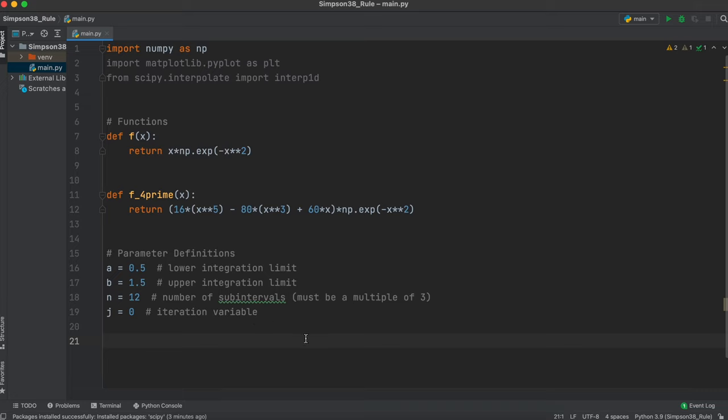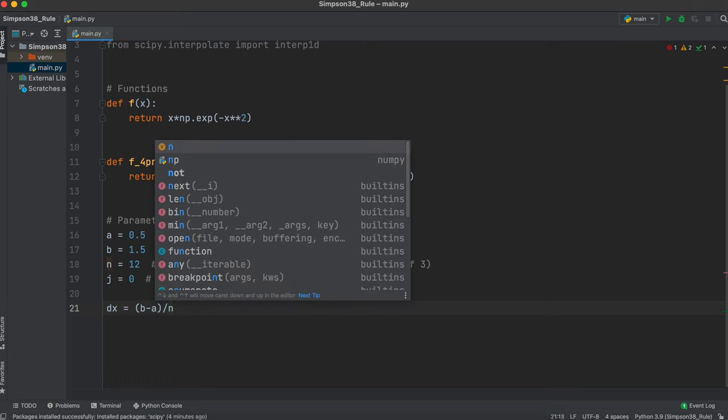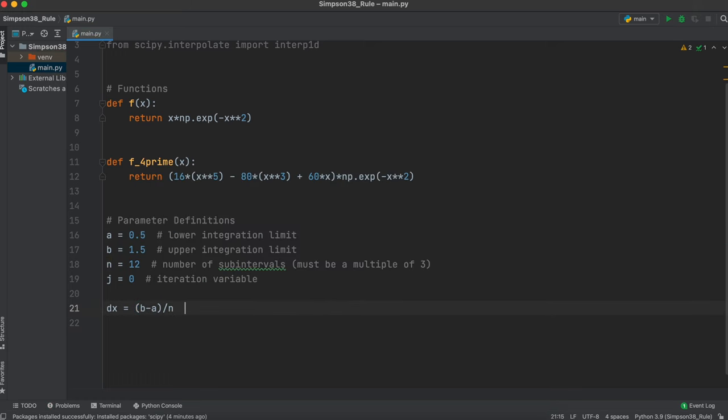Let's now list some required parameters. We have our lower integration bound, a, our upper integration bound, b, and our number of equally spaced subintervals, n. Just remember that we need to use a multiple of 3 subintervals, as each cubic will be fit over 3 subintervals. Then lastly, let's initialize an iteration variable that we will use shortly. Then, let's make this formula to find our step size, dx. It is simply our total integrating distance over our number of subintervals.